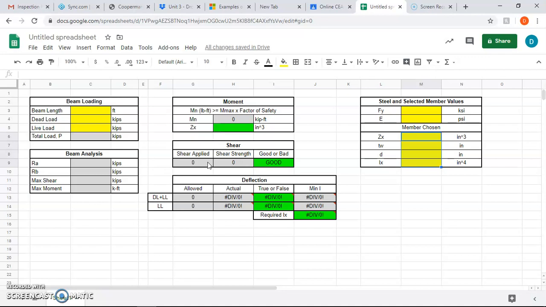So essentially, this program is making you check for 4 things. Number 1, the Z of x of the member chosen must be greater than the Z of x of the moment applied. Number 2, the shear strength must be greater than the shear applied. Number 3, the actual deflection must be less than the allowable for dead and live. And number 4, the actual deflection must be less than the allowed deflection for just the live load.